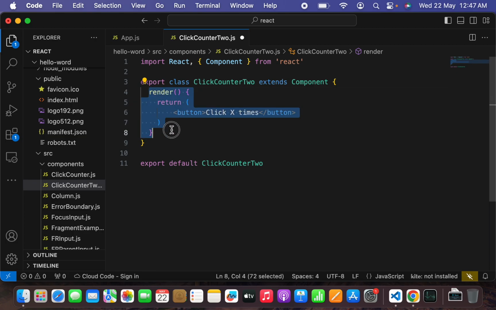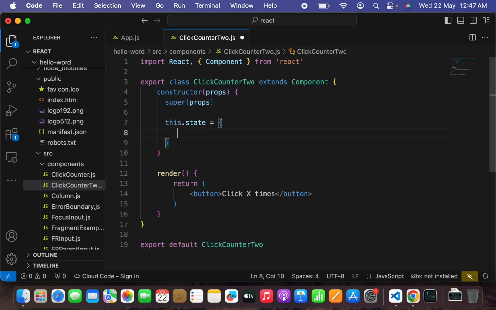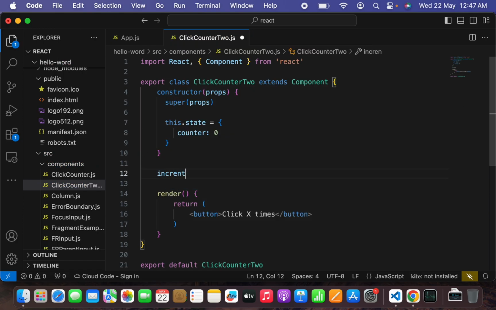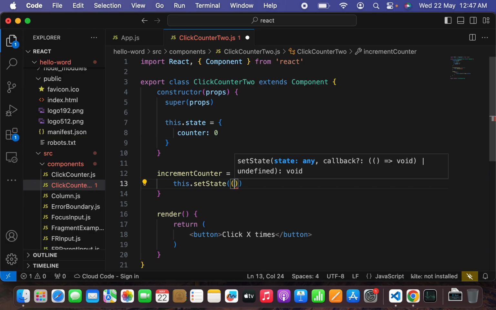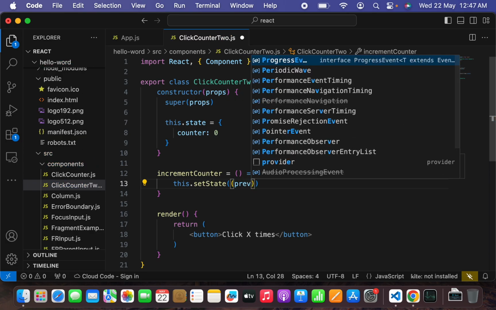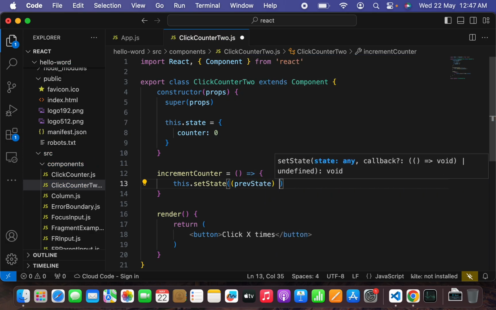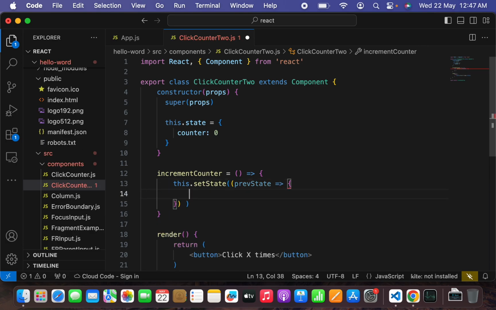So now for making the X as a counter, what I have to do is I have to create a state or const. Inside that one, I'll write counter. The initial value will be 0 and one function for increment counter, and that will be an arrow function. What this arrow function will do, it will set state. Set state will take a callback function that will take a previous state as a parameter and return back a new object. What should be the new object?